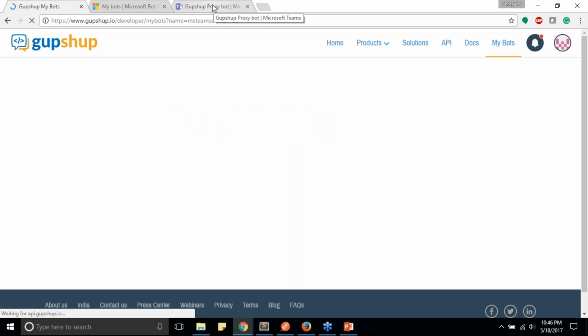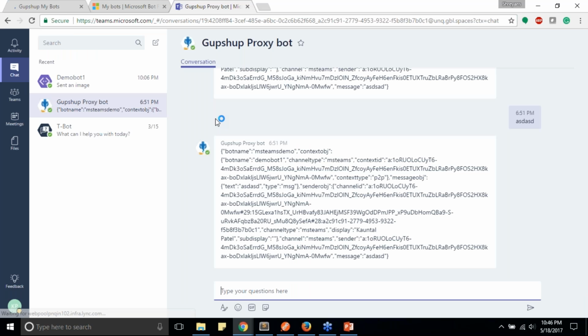Whether or not you're familiar with Gupshup, we have something called the Gupshup proxy bot, which resides on almost all messaging channels that we support. Facebook Messenger has a Gupshup proxy bot, Telegram has a Gupshup proxy bot, and we have a Gupshup proxy bot for Microsoft Teams as well. The benefit of this proxy bot is that it can mimic any bot on the Gupshup platform. So you don't even have to publish your bot while you are developing it. You can just directly come and test here.